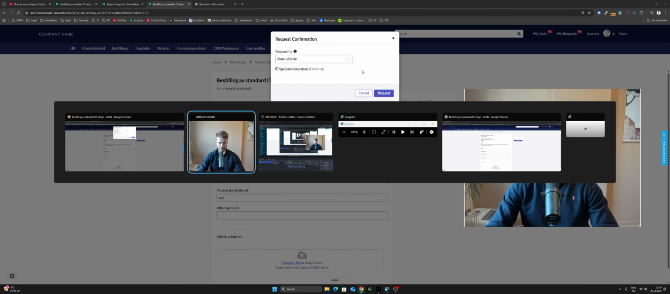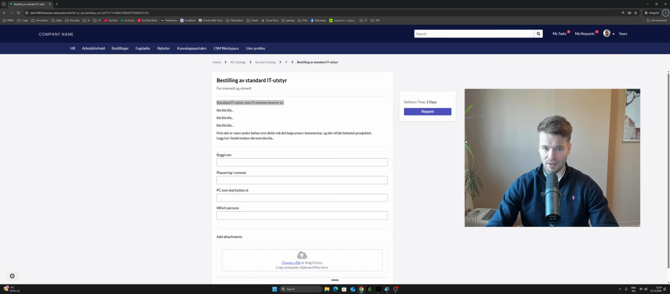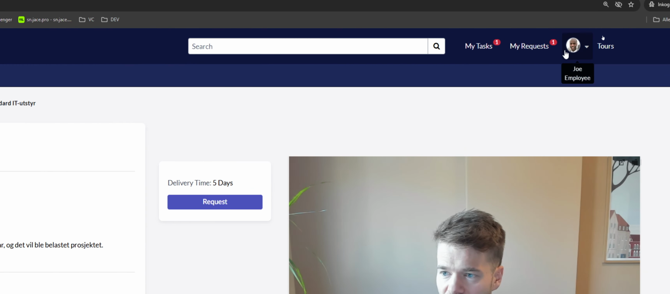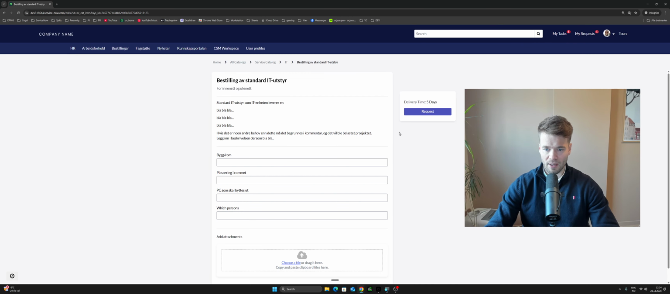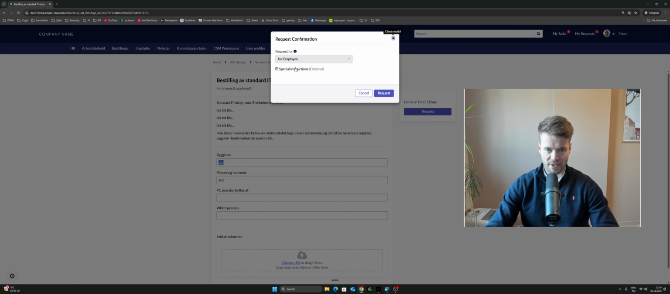But if I am another person, let me go to this specific incognito window. Now I'm impersonating a Joe employee. And when I now request something here, you can see this is read only for him. So let's say you want to be able to let every user be able to request for someone else. How do you do that?